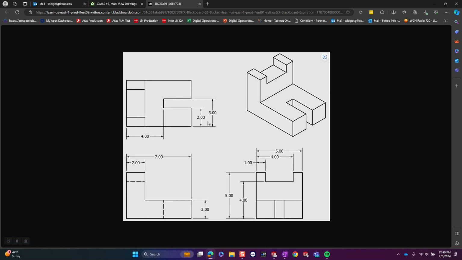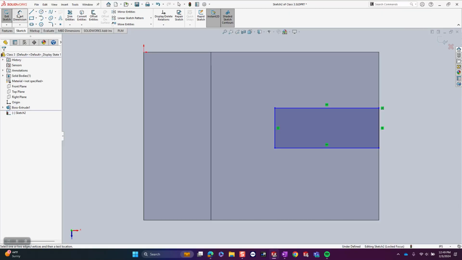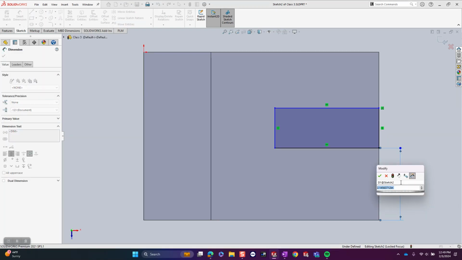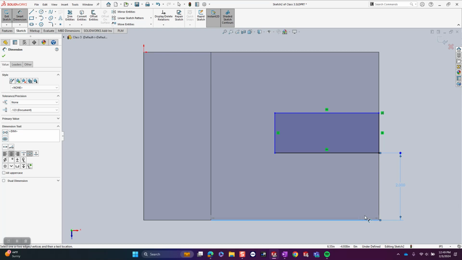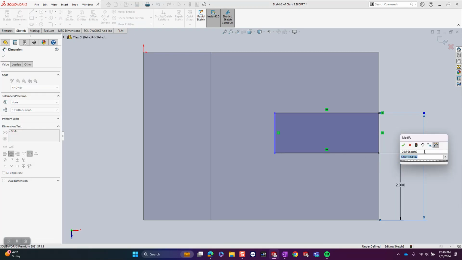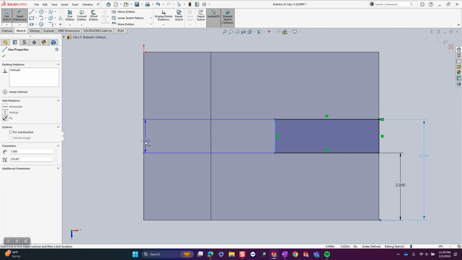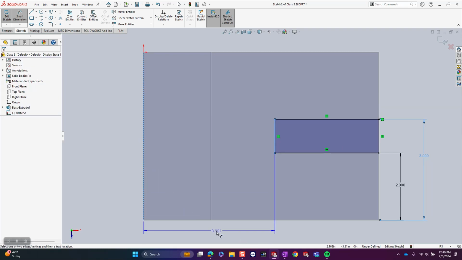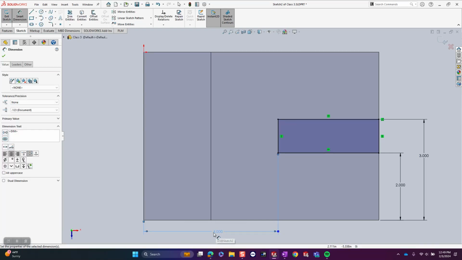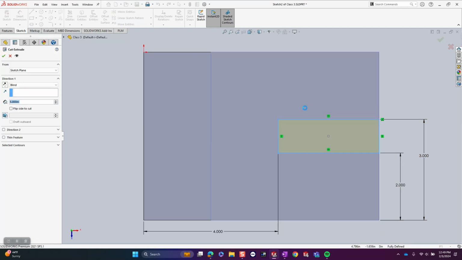And now I got to do the dimension. Looks like it's 2 and 3 and then 4 from this back edge. All right, so let's go ahead and do smart dimension. Measure from here to here is 2. Measure from here to here is 3. And measuring from here over to this back surface here, and that is 4. Okay, so my sketch is all complete, black, and it's fully defined. So I'll go ahead and hit exit sketch.